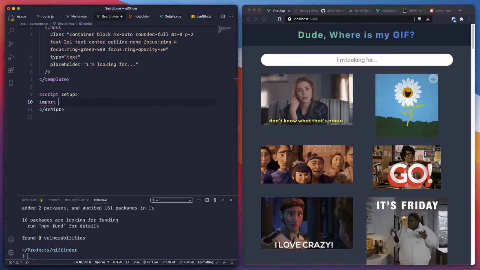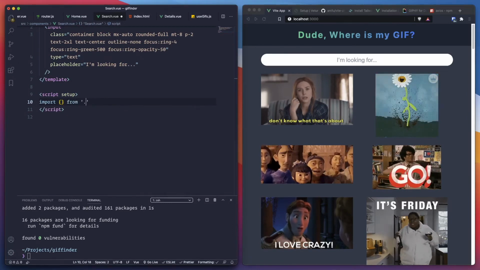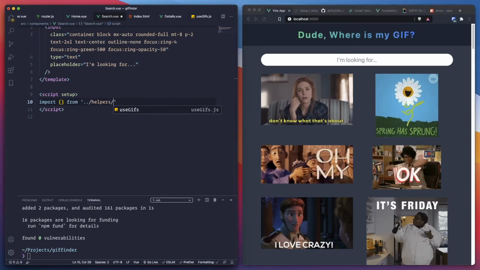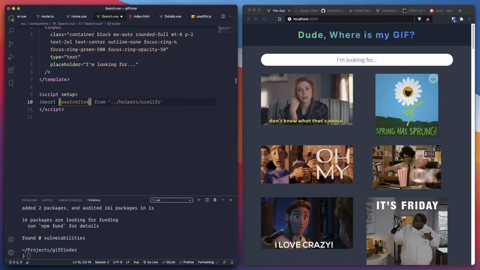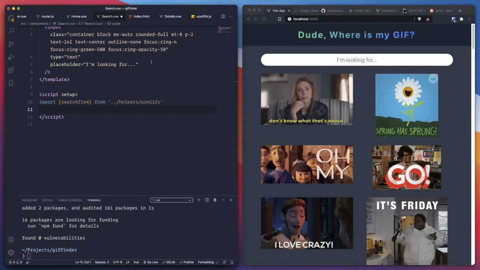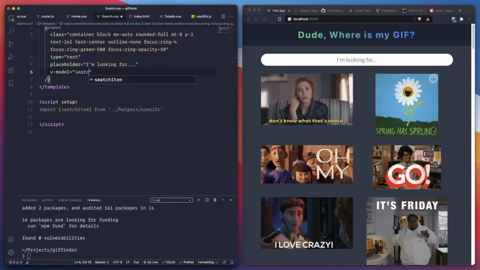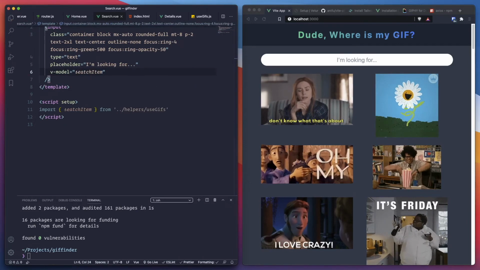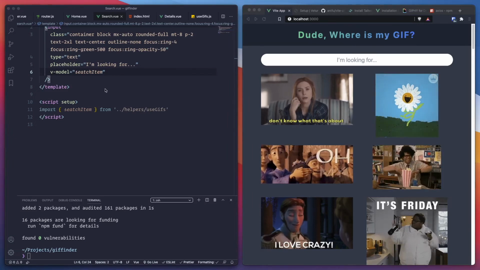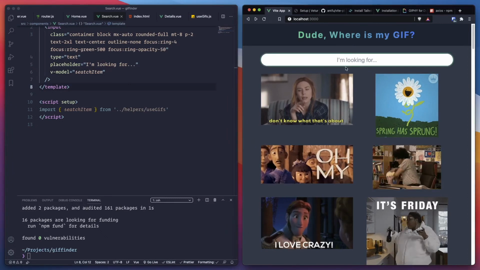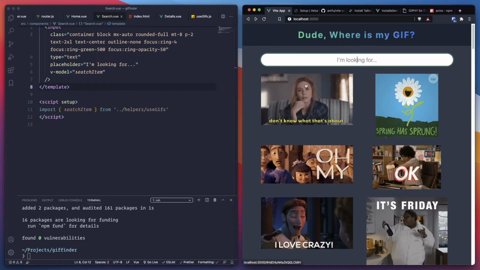I'm going to use it to import something from helpers with GIF. We need to import my searchItem. And this will have a v-model for searchItem. So I want to trigger, whenever this changes, I want to trigger making the call. So we know that we are actually using the call with the useGif.